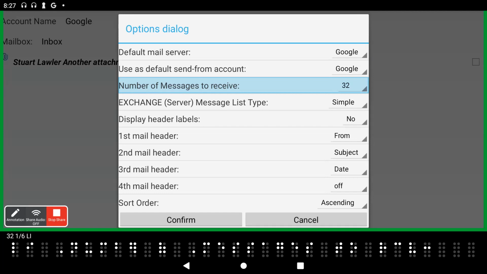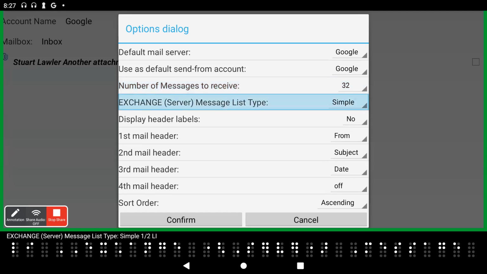I'm going to press F3 again. Exchange, server, message list type, simple 1-2 list item. This option is not relevant in this context because we're not connected to Microsoft Exchange or Office 365. So I'm going to press F3.